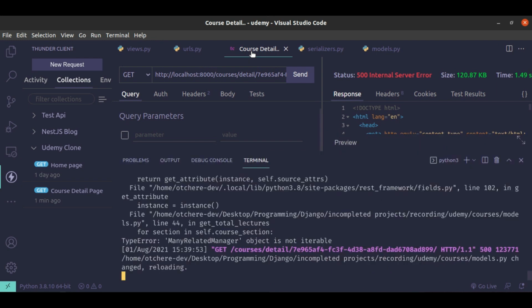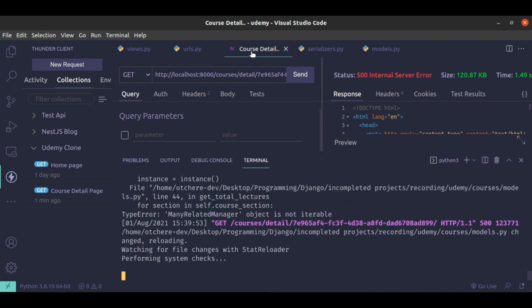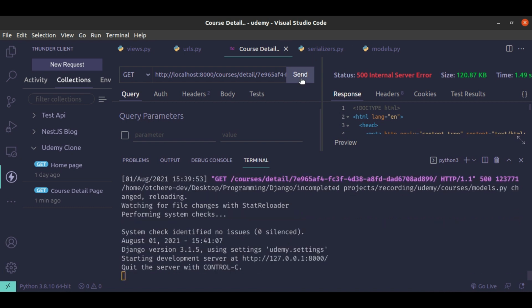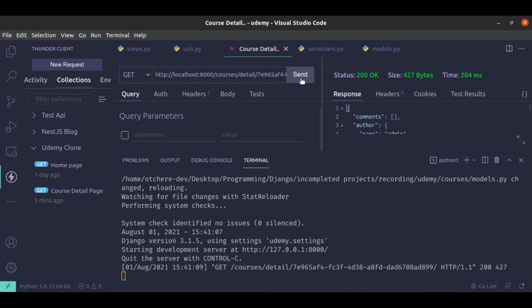So these are some of the errors that you might be encountering. It's part of the development flow. So let's make the request again. Okay, so this time around it worked.